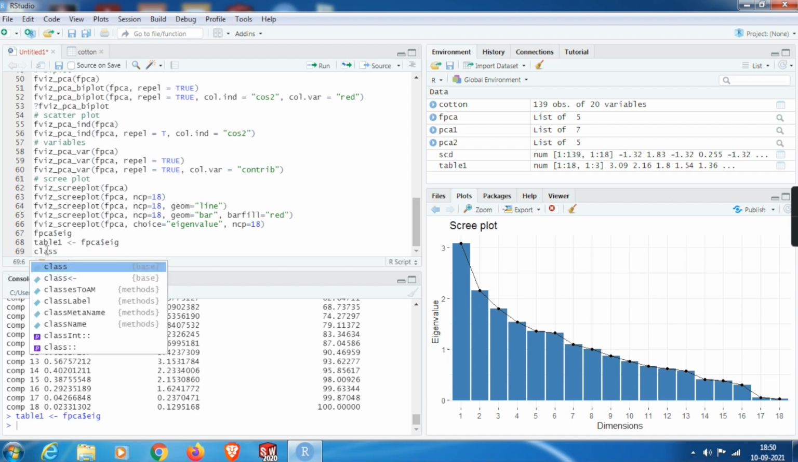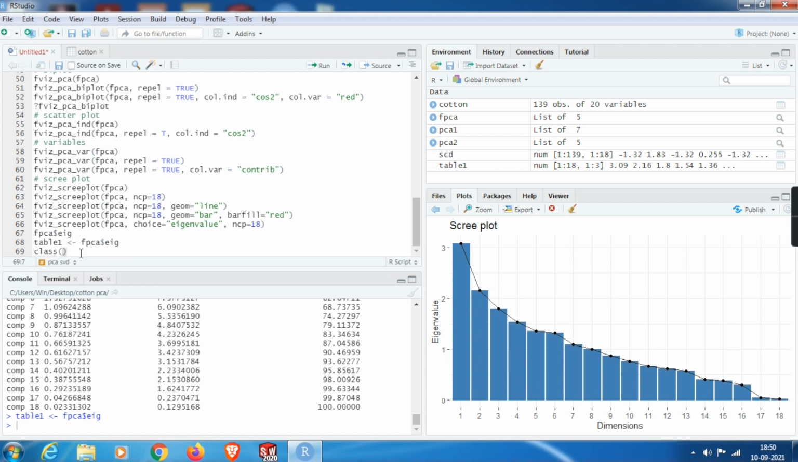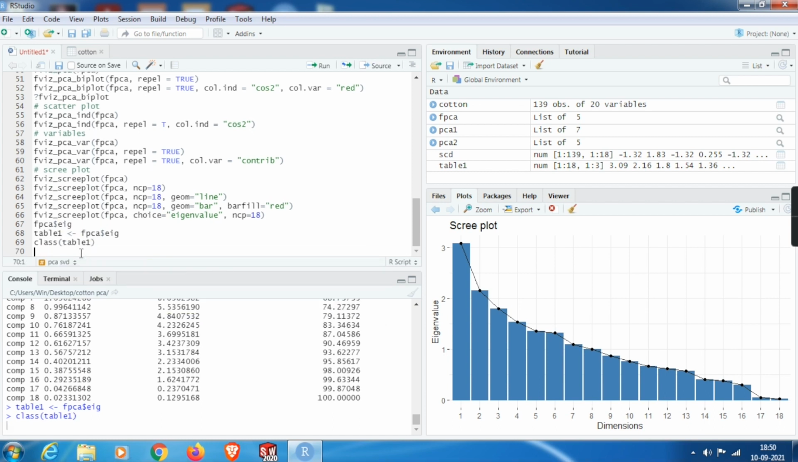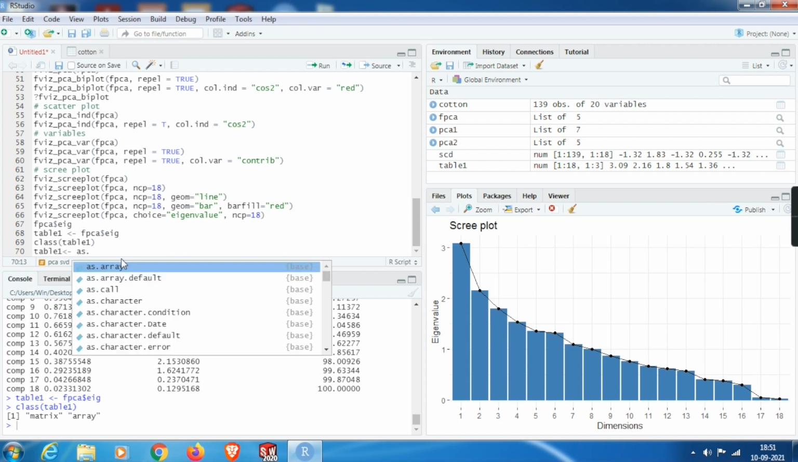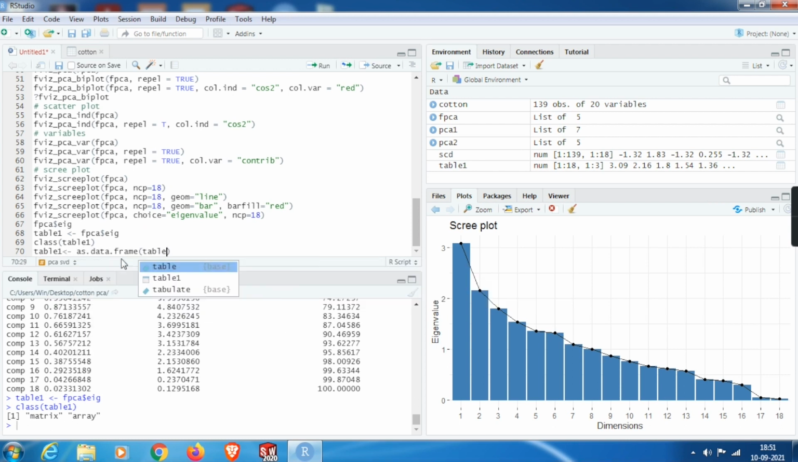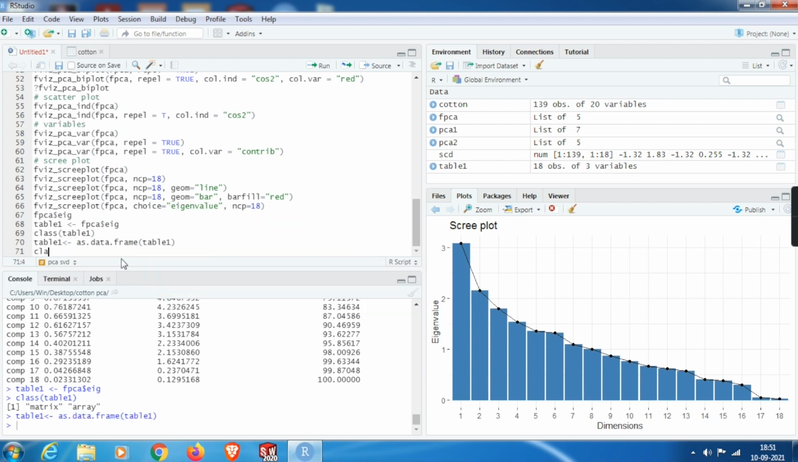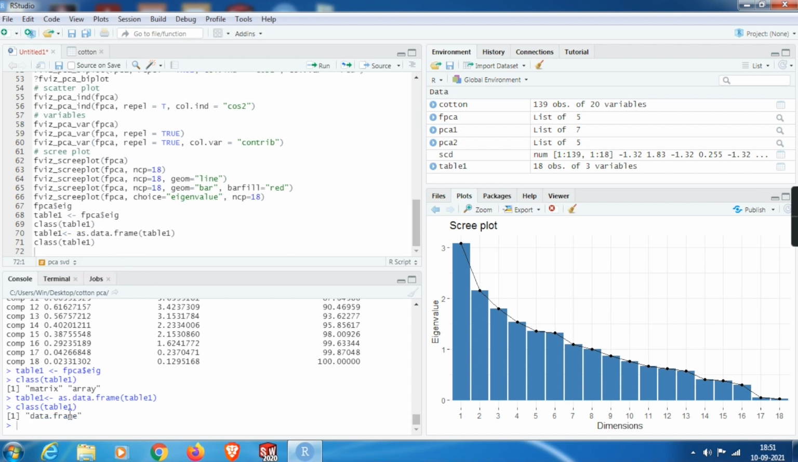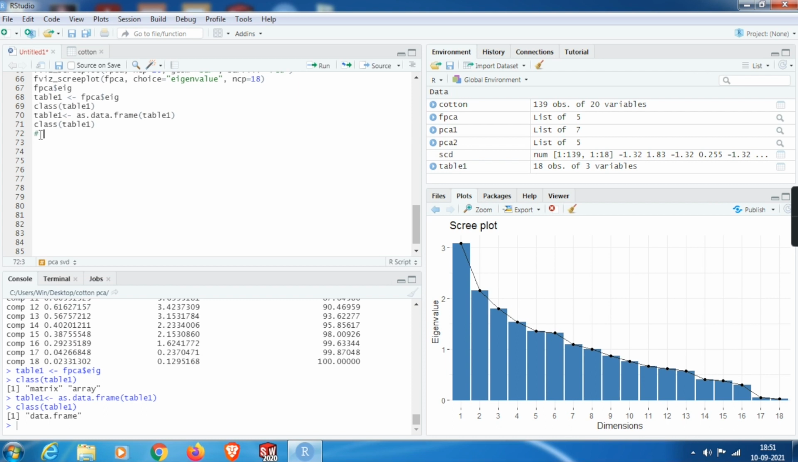Before importing, we need to check the class of table1. So within the class function, mention table1, and if we execute this line, we will find the class. As you can see, this is a matrix or array. So before importing it into the Excel sheet, we need to convert the matrix into a data frame. So select table1 and use the as.data.frame function. Within that, mention table1. So if we execute this line, table1 will be converted to a data frame. So check the class of table1 once again, and here you can find this is a data frame. Now this is ready to import into the Excel sheet.